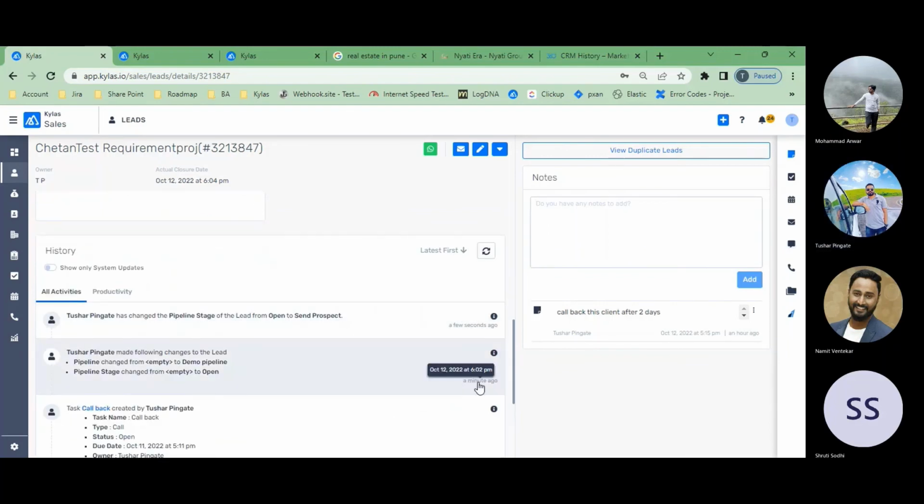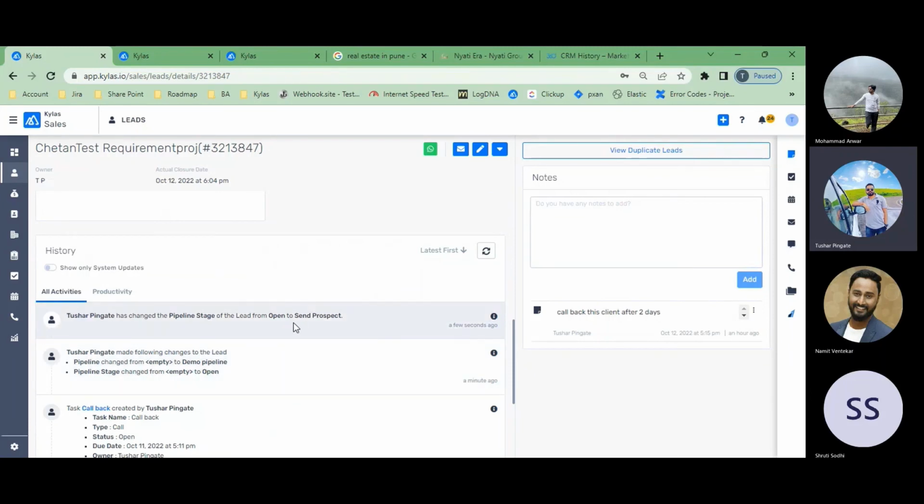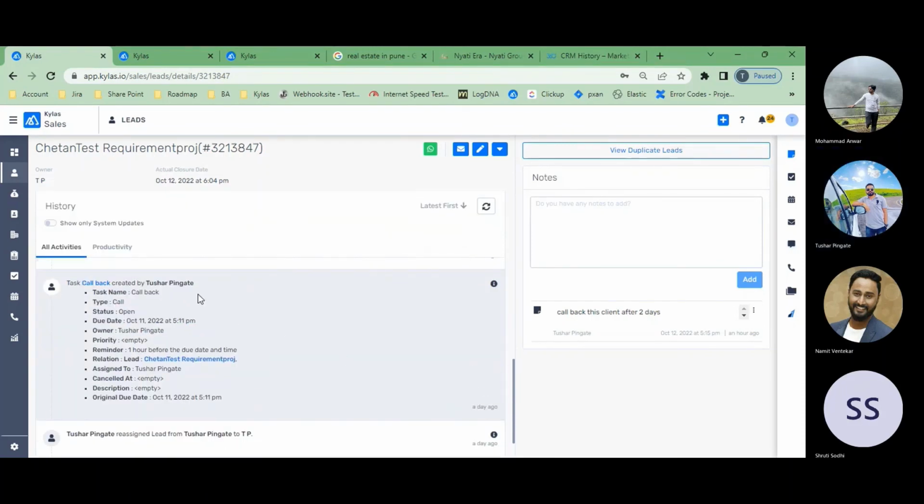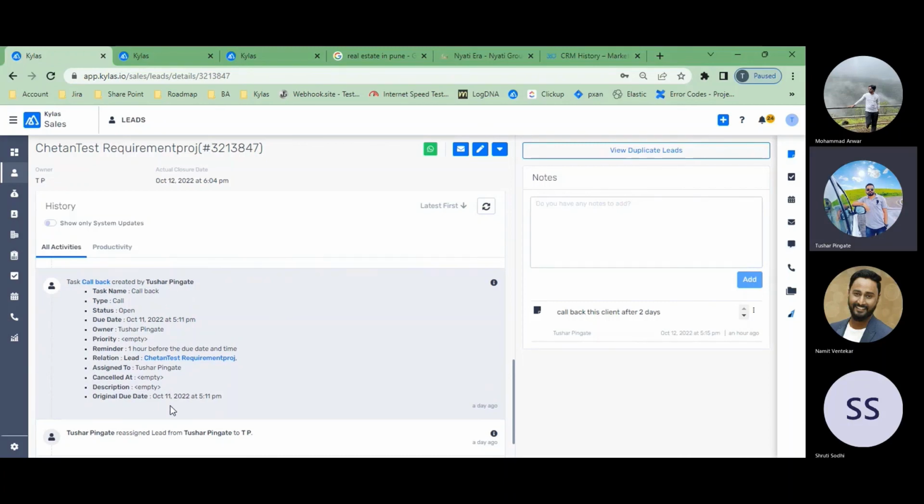So between attaching a pipeline stage and moving that record to the send prospect stage, there's only a 1 minute gap because I was just demonstrating things. But yeah, you can track the time between creating the record and moving the pipeline stage of that particular record. Let's say if you are adding any tasks in between while nurturing the leads, you can get all the insight of the task as well over here.